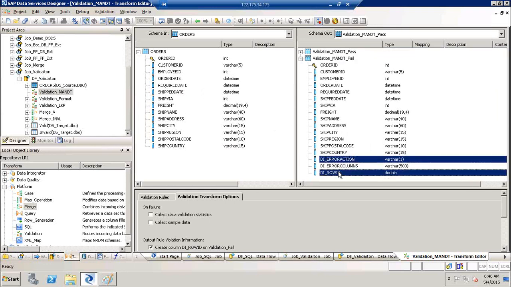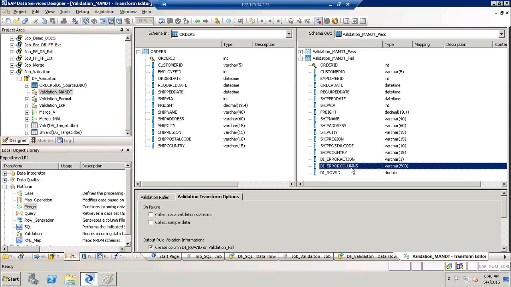So these three columns are additional to your fail structure: error action, error column, and row ID. Error action will say if that is a pass or fail, so by default in the fail it will have fail. And error column tells the reason for that failure. Using data services, we not only give the bad data to the customer, but we also give them a reason why each and every record failed.